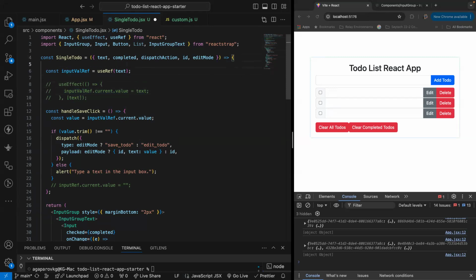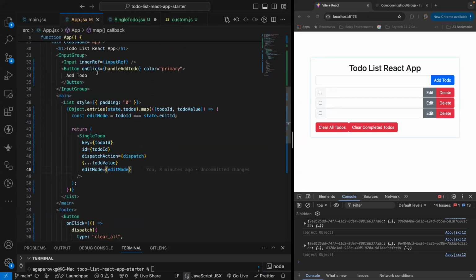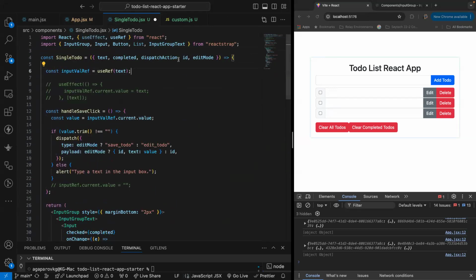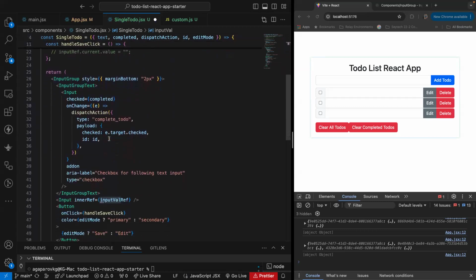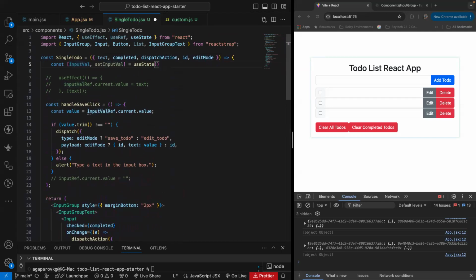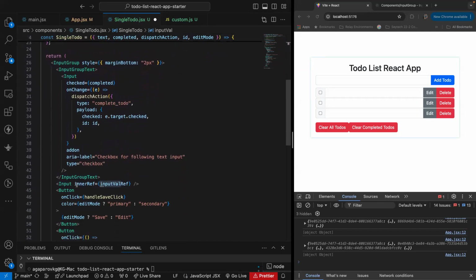So for this example, right, instead let's use useState over here. For this individual todo, let's stick with input val. Okay, so input val, set input val is equal to useState. It's going to be now text. So now we can put text right inside of useState. Yeah, exactly, you're right. Now we can put text. Input val is going to be the value right over here.